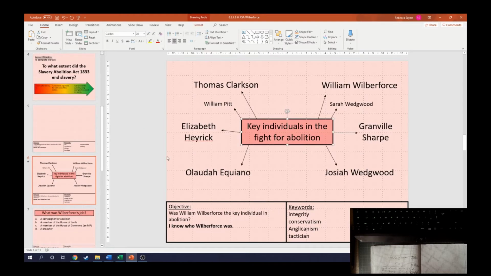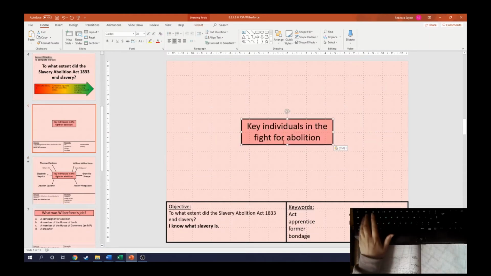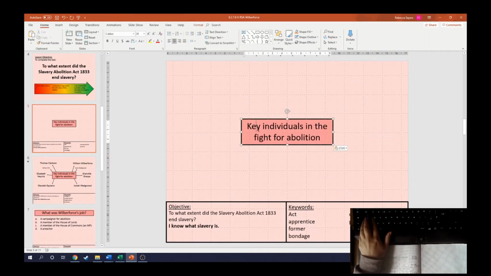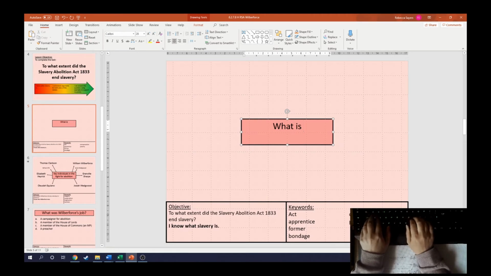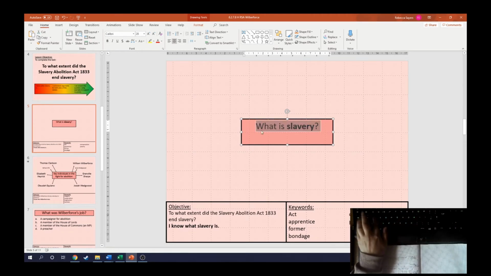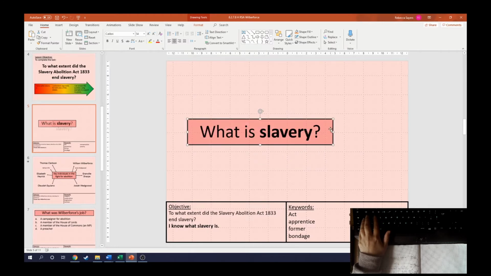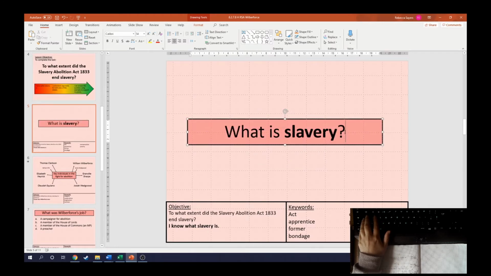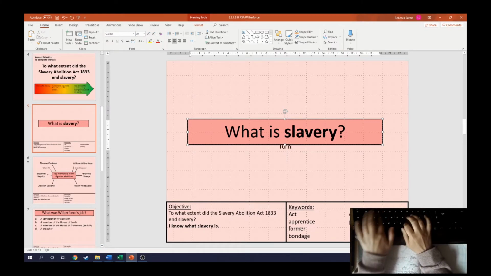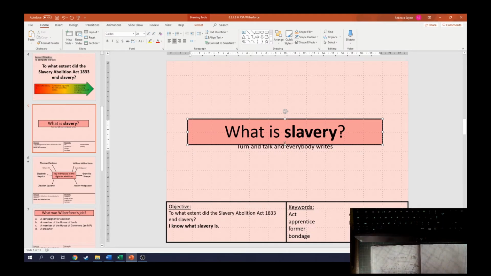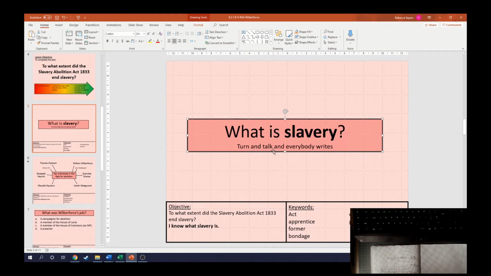Because again this is a centralised resource that multiple members of staff are going to use, I put the question, but then I also put how I want that to be discussed, whether I want it to be a turn and talk or when everybody writes, just to give a little bit of a nudge, especially for those less experienced members of staff, to know what to do. So turn and talk, and I'm apparently doing both. So that's one of the reasons why I use PowerPoints.